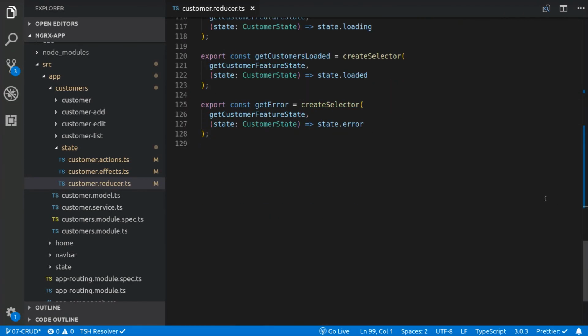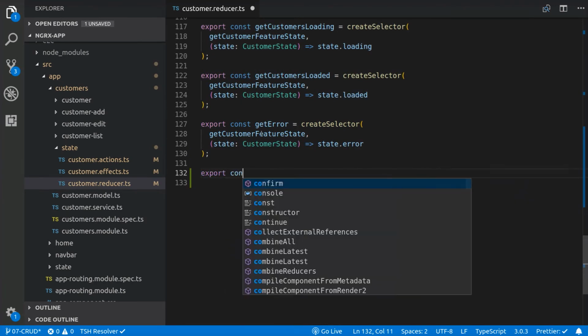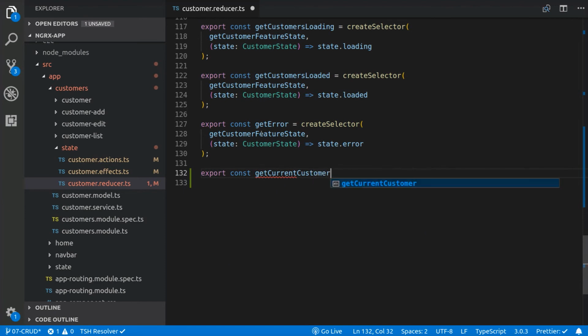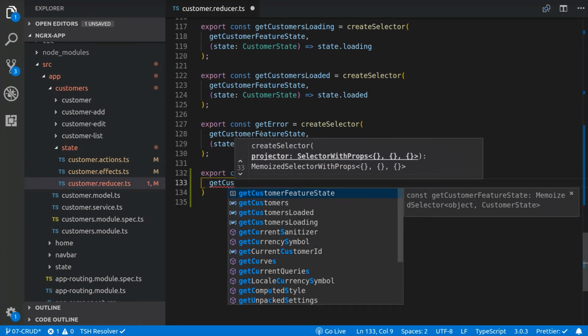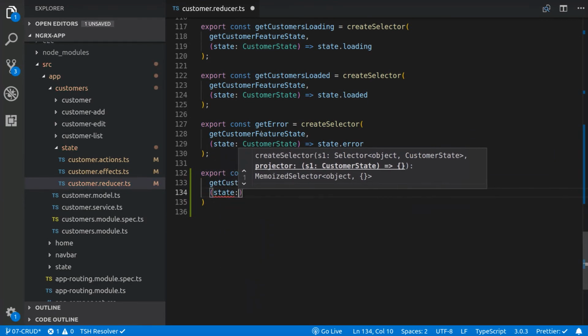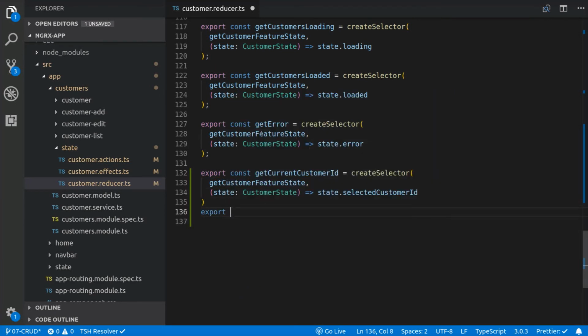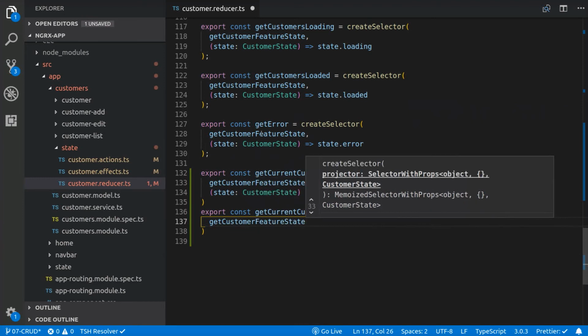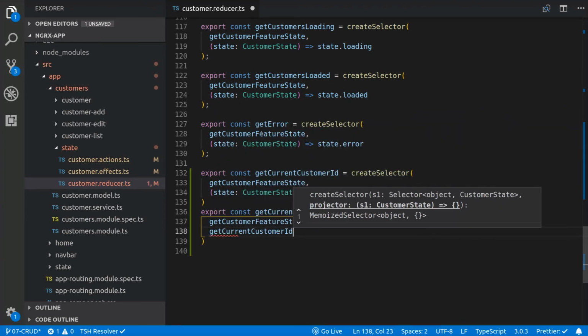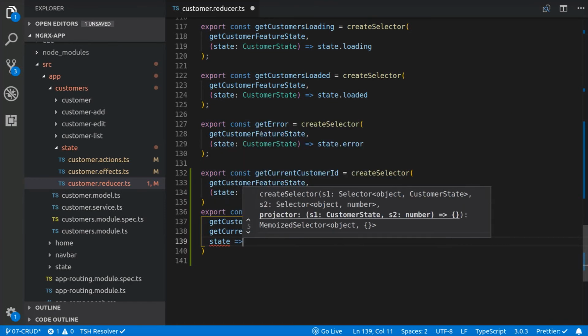We're going to do one last thing. We're going to add two selectors at the end of the file that we'll need to load the selected customer in the edit component. So let's create a selector to get the current customer ID. And we do that the same way we created the other selectors before. So we get the selected customer ID and that way we can then get the current customer. So here we pass the future state, the current customer ID, and the entity that corresponds to that ID.